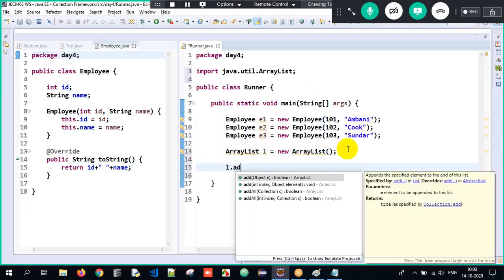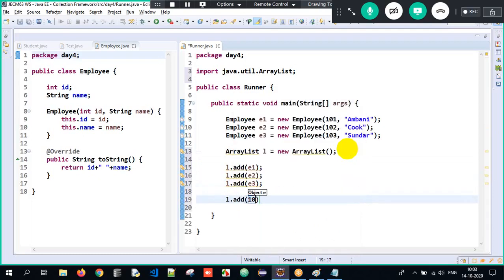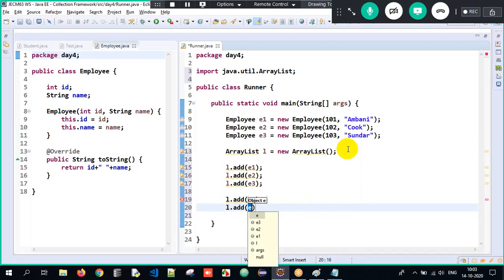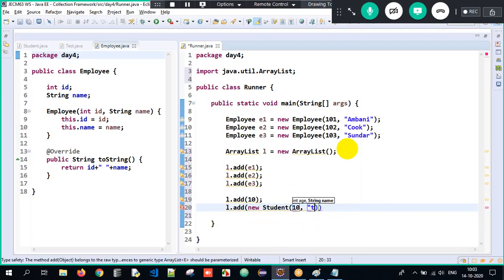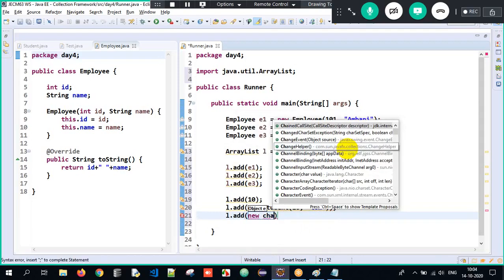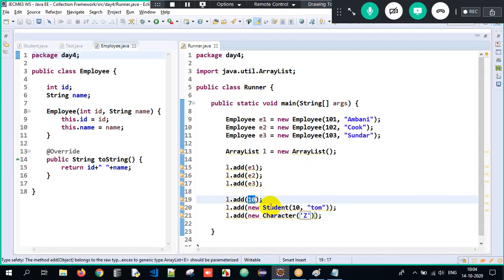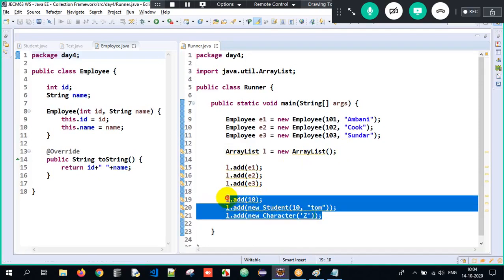Now into my ArrayList, I want to add employee objects: l.add(e1), l.add(e2), l.add(e3). All the three employee objects I'm storing. But if I add an integer object, it's allowing. Even if I add a new Student object with age 10 and name Tom, it's allowing. I can add one character object also, the character Z here. See, I can store heterogeneous objects: an integer object, a student object, a character object. I can add all those objects here.